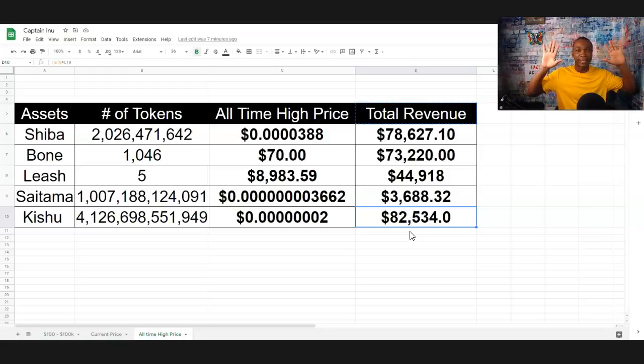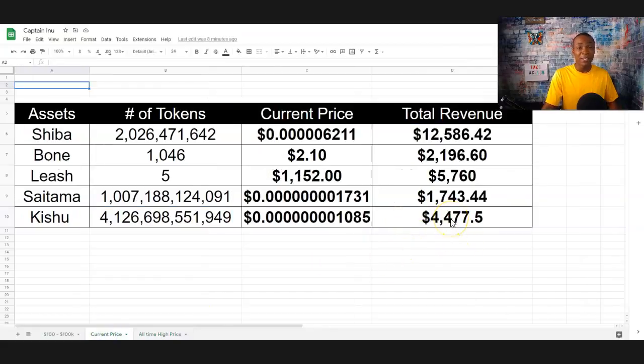Now, $82,000 if I just sit back and do nothing with it. This number will change anyway because I do get a 2% distribution from KISHU, Saitama Inu, and I'm still getting Shiba rewards as well. But look at this, $82,000, $3,000. But look at this, current price, $4,000. I believe that's about $6,000 that I really technically have, because I got in at KISHU a little bit earlier. So I think that's around $6,000. But we put $4,000 for right now.